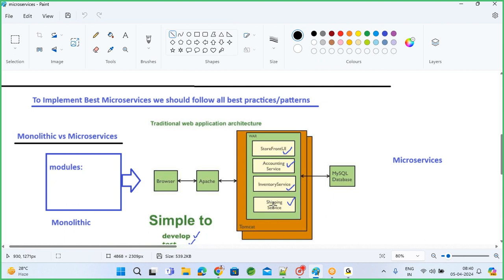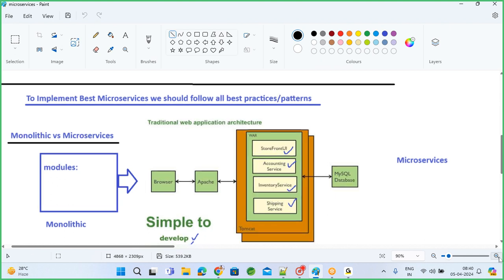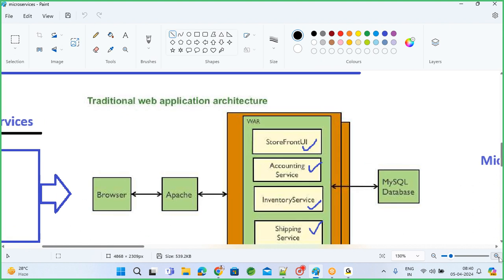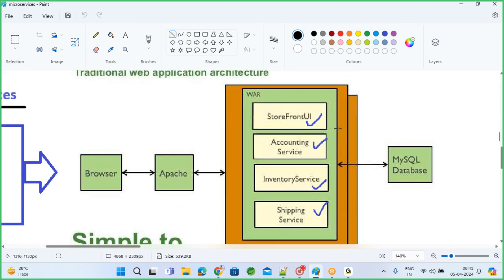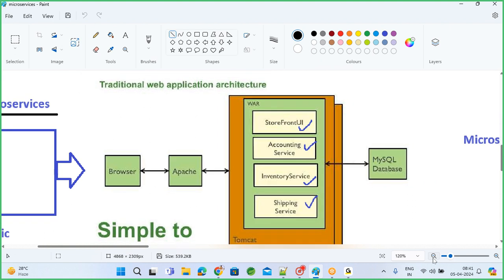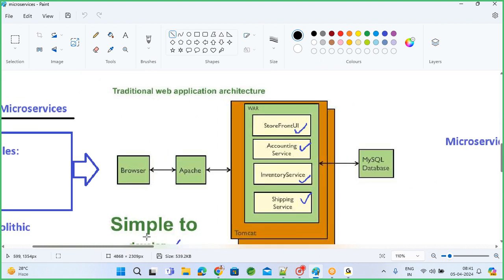So in monolithic, though you did modifications for the storefront or accounting service or inventory service, whatever it is, as I have multiple modules, if I do small changes in the shipping service code, you still need to deploy the entire modules code. All these modules you need to redeploy, and once the application comes live, people can start using it. But that will not happen in microservices.